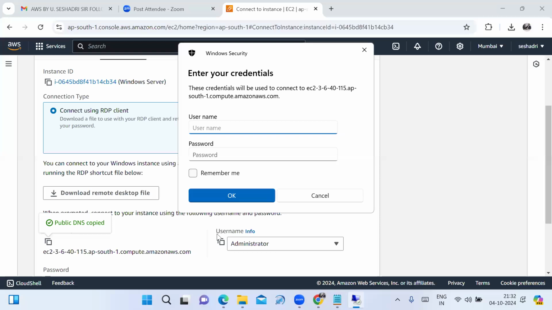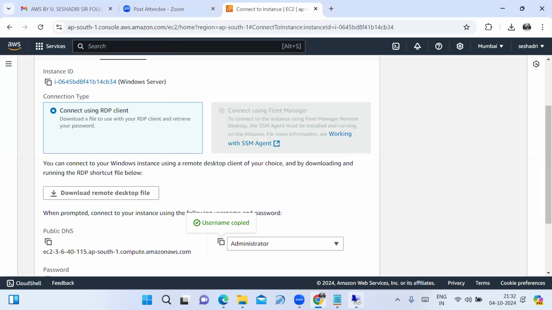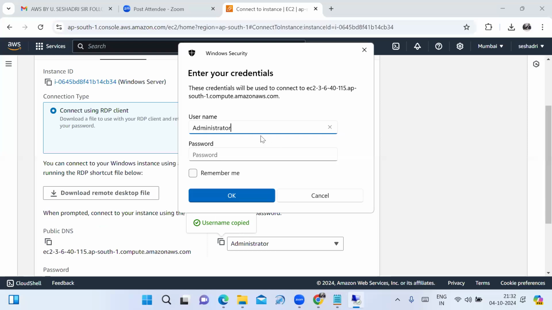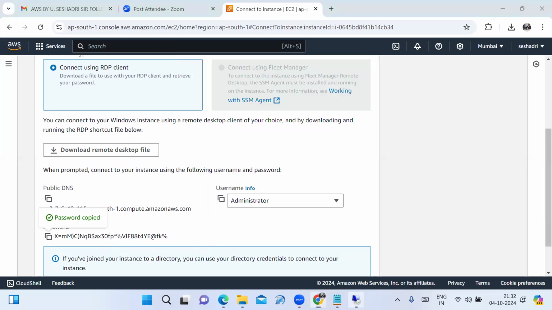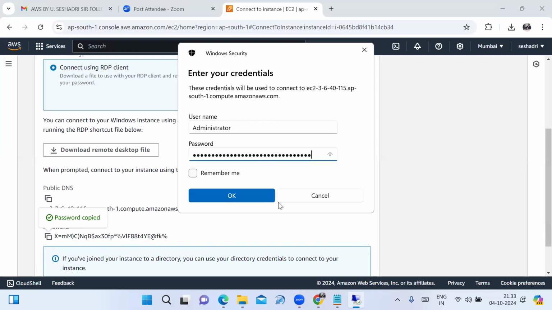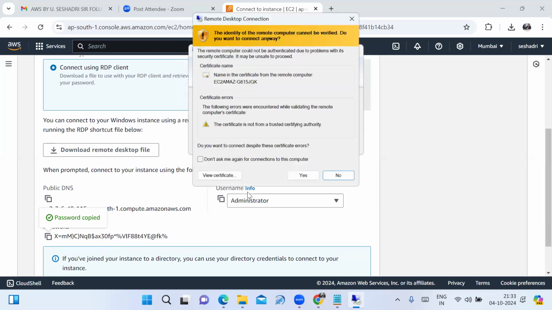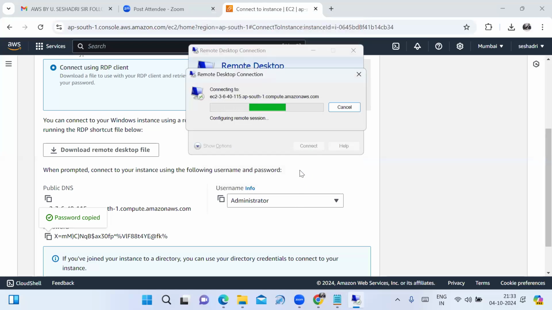Now it is asking that you need to enter the username. The username is administrator. I can copy this one or you can enter it here. You need to enter the password. This is the password I have. If a single character is missing in the password, then you can't connect to your Windows machine. That's why I copy and paste it here. I'll paste it here. Click on OK. Click on Yes.